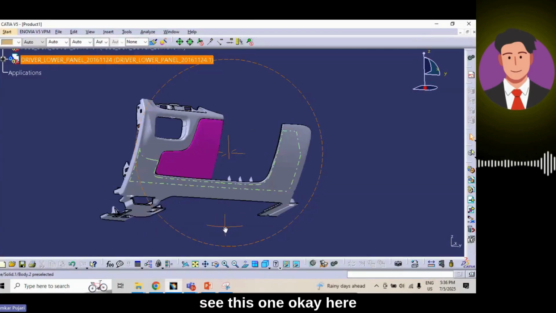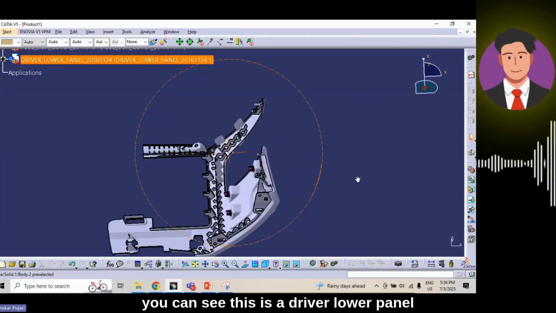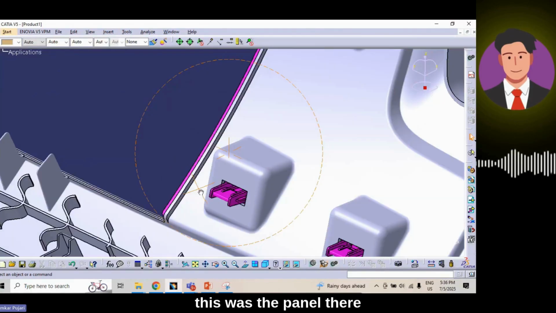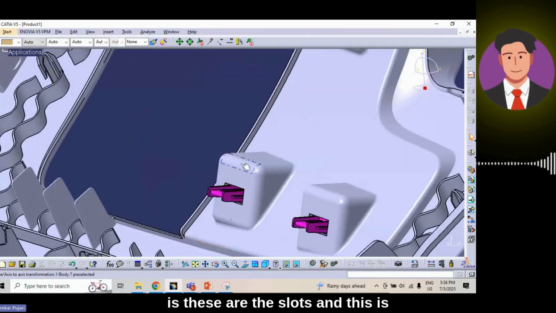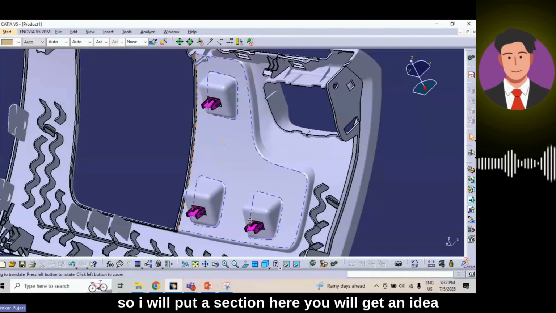Okay. Here will be the steering. Here will be the fuse box. So you can see this is the driver lower panel. And you can see here now. So this was the panel. These are the slots, and this is how it will be mounted on this. So I will put a section here. You will get an idea.